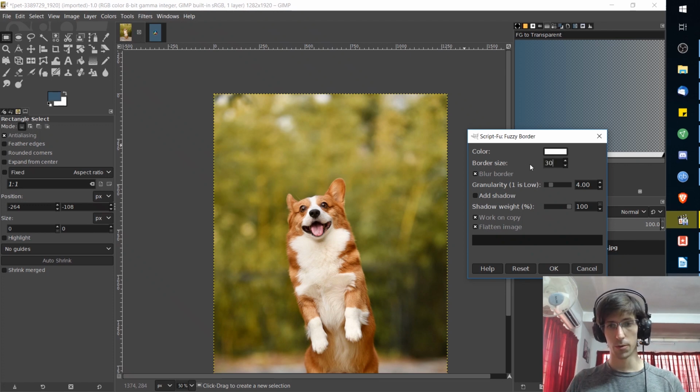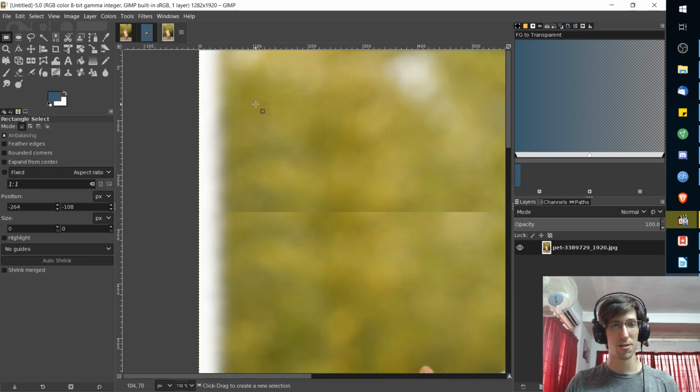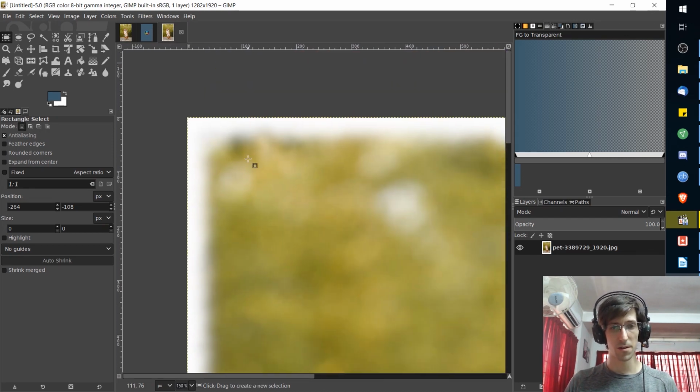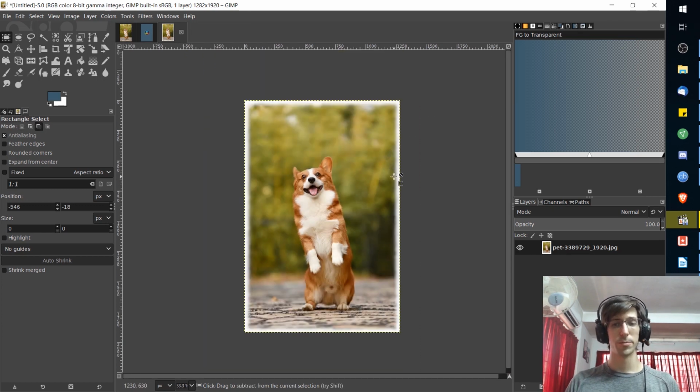So let's increase the border size here to 30, and we'll hit OK here. And so it goes ahead and frames your image, but in a less harsh way. So you can see as we zoom in here, the colors are blurred together, so we have the greens of the original image, and then it transitions into the pure white that we set the color as. So that might end up being a more preferable effect for you.